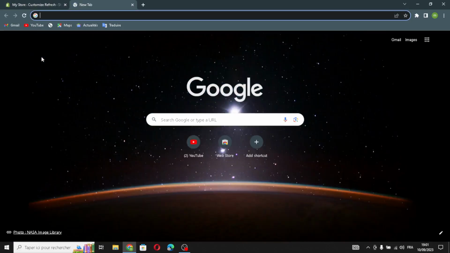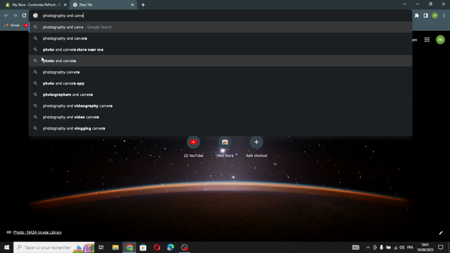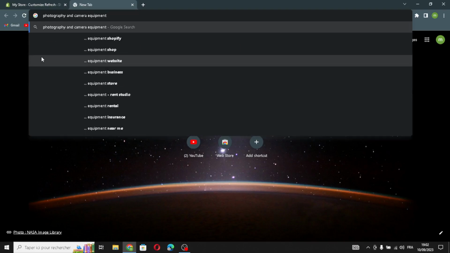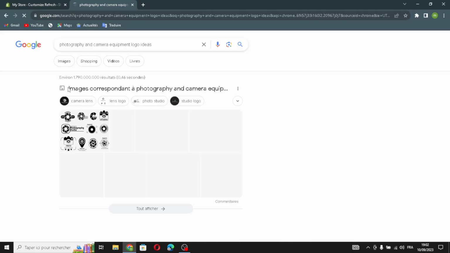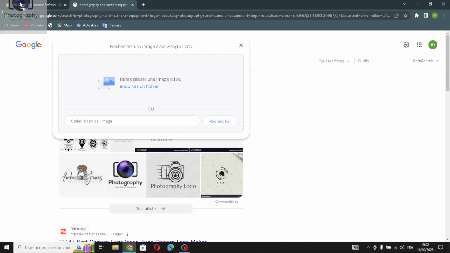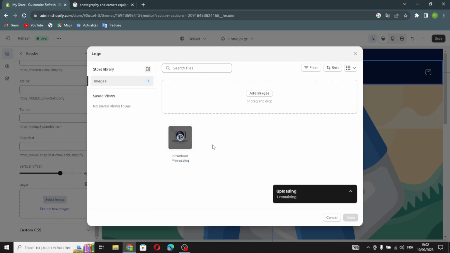So for example, let's just search it on the browser, photography and camera equipment logo idea, like this. So now for example, choose whatever you want. Of course, you're gonna choose it from your own library. So this is just for example.